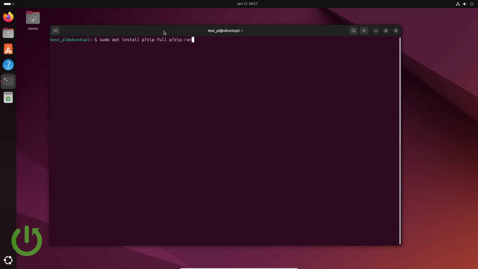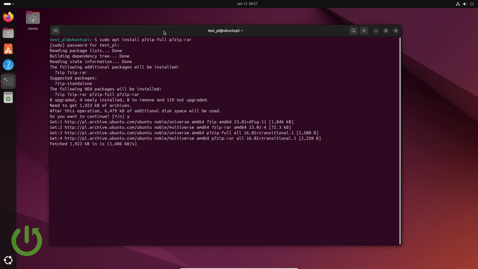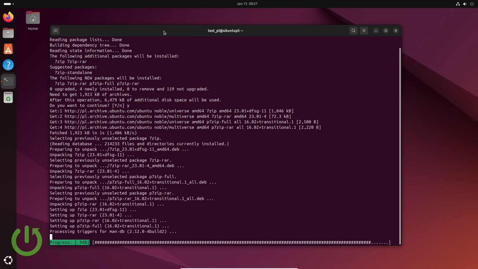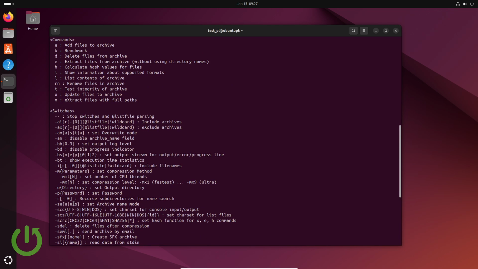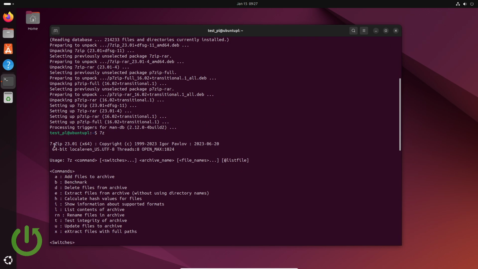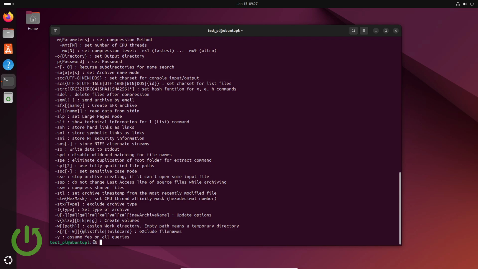So we have to press enter. Of course you have to type in the password because we use the sudo command. And now, do you want to continue? We have to agree. And our 7-zip is installed. We can check it by typing in just 7z, and as you can see, my 7-zip version 23.01 is installed. So we can move to the examples.